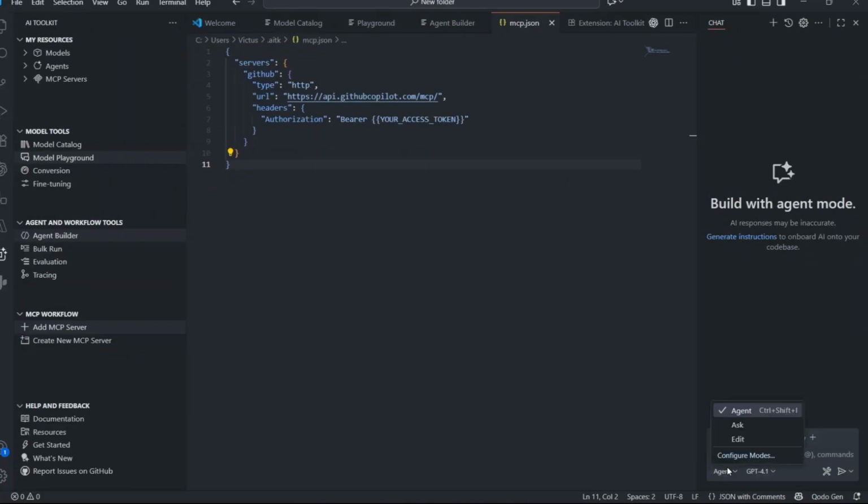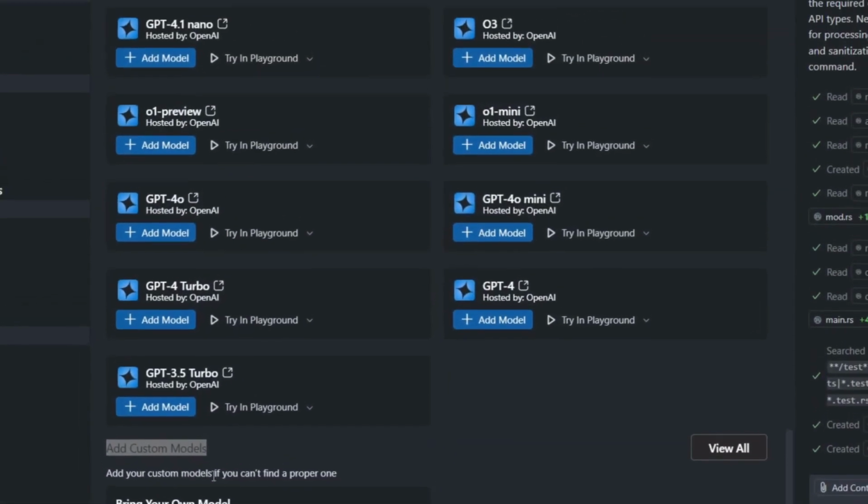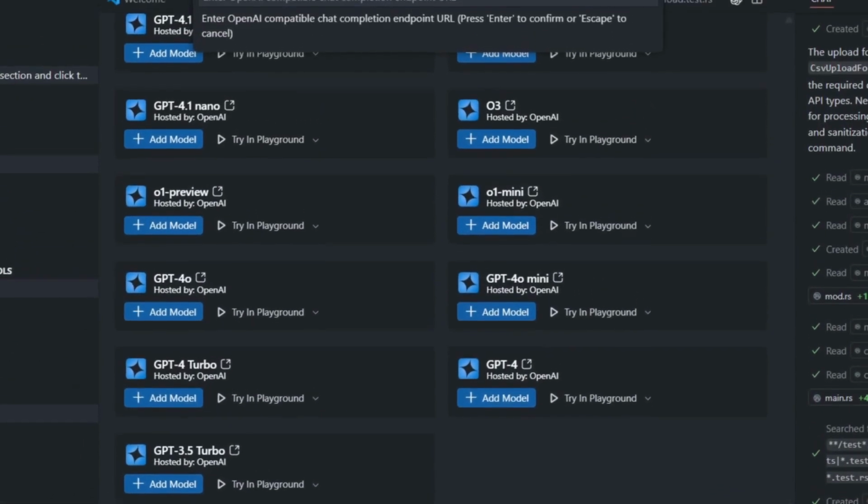Let's say you want to add CSV upload functionality to your web app. Instead of spending hours coding this yourself, you just tell the agent what you want. It will create the upload form, write the backend logic to process the CSV, add data validation and sanitization, write comprehensive tests, and even update your documentation.